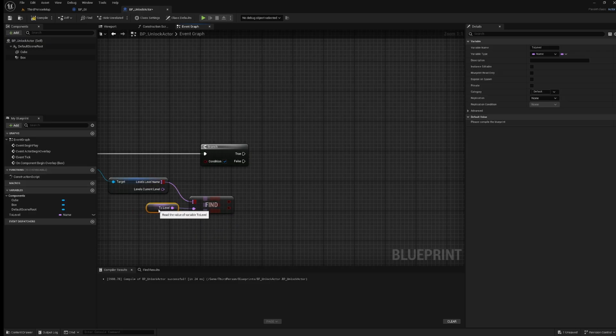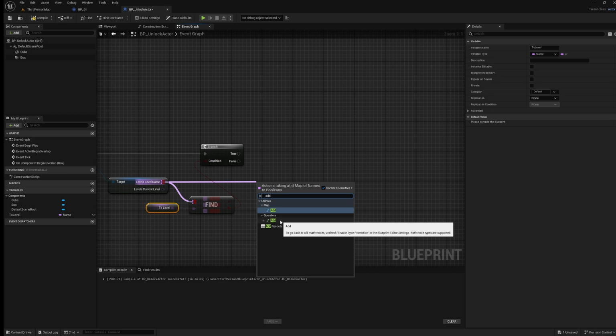So now it's going to check to see our map array to see if we have this level existing. We want to take the second pin to our find and connect it to the condition. And then we'll drag out from the map again, and then we will add. Make sure you get the add under the map operator.